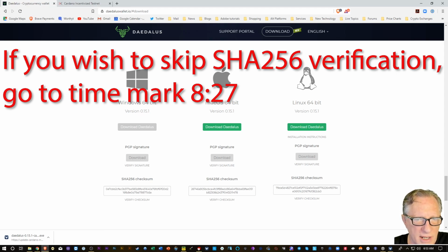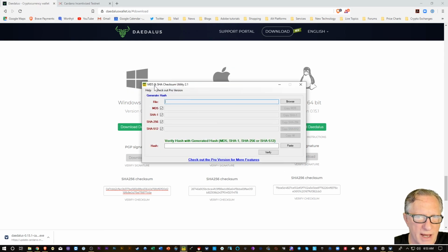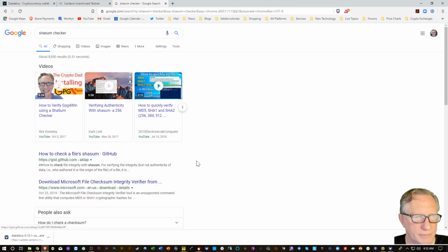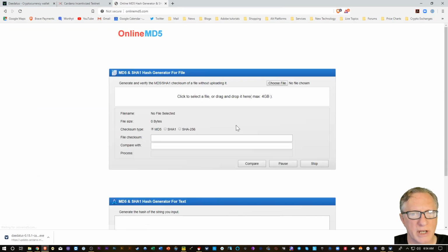They provide a SHA-256 checksum right here. That is a cryptographic hash that they generated on that installer on their end. So basically, you want to do the same thing on your end and make sure that the results match. I have a ShaSum checker that I install on my computer, the MD5 and SHA checksum utility, which I really like. There are other ways to check SHAs. There are some online SHA checkers. There's a Microsoft ShaSum. There's an online ShaSum checker, which works pretty well as well, pretty easy. So I'll go ahead and use this online one.